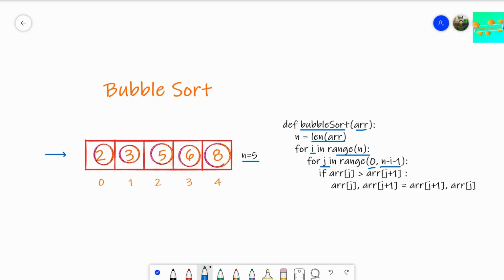So in the first run, we check 5 elements. When the value of i is 0, what happens? n minus 0 minus 1. So n is 5 and n minus 0 minus 1 is 4. That gives all the elements that need to be checked in the first run. When i is 0, then j goes from 0 till 4. Then see what happens within the loop.